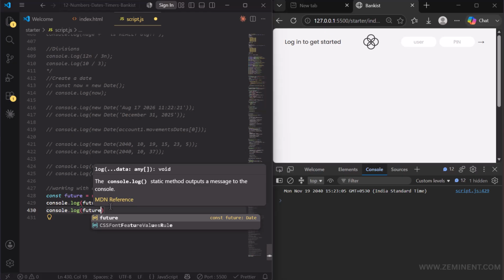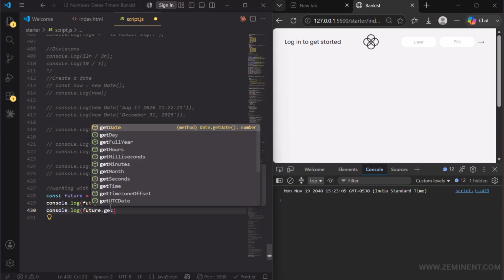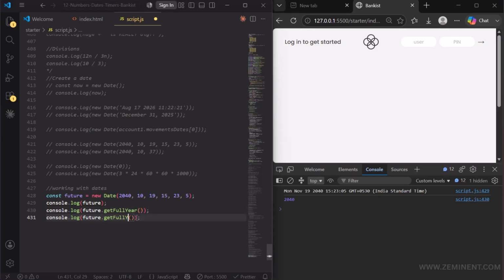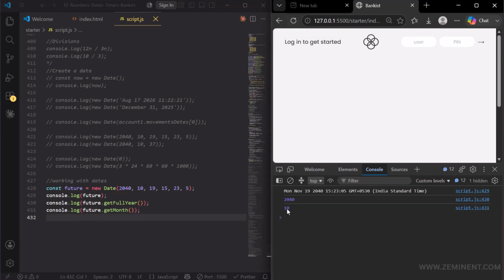And then the method dot getFullYear. Now let's reload. So here we get the year. Now let's write for month. Remember that getFullYear, getMonth. Now let's see the result. And so remember that this month is 0 based. So that is basically 10 means we have November.